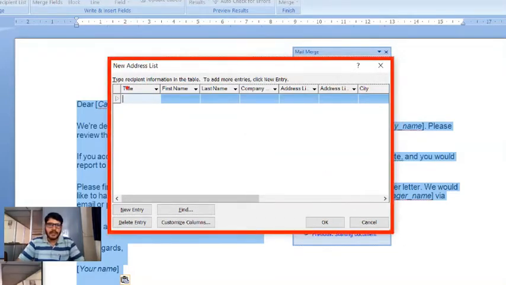As you can see here, by default it has certain fields, like title, first name, last name, company, address line 1, address line 2, city, etc. Also, if you move this scroll bar in this direction, you can see some more fields appearing there. And these columns you can customize by clicking on the customize option here.